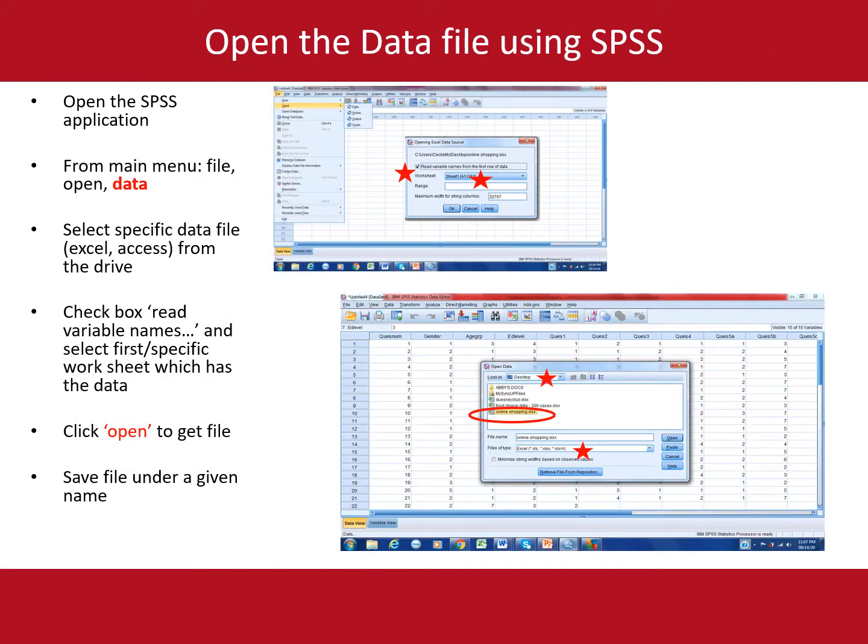So we've created our SPSS file, that is our data file for SPSS, and we're ready to open it. Once we open SPSS, we go to the main menu. We select File, Open, Data. Remember, it's important to select data and not any other type of file.